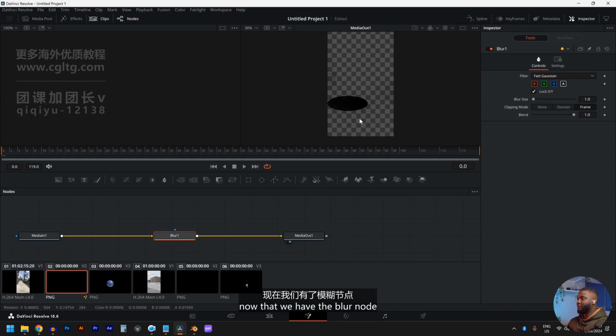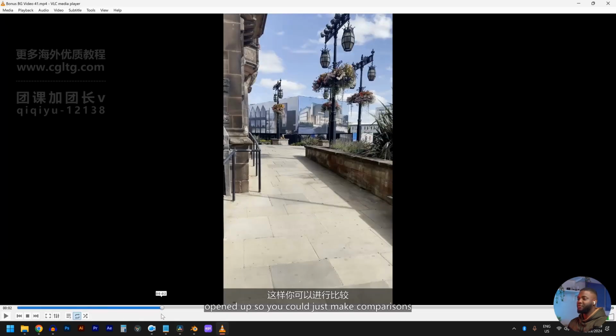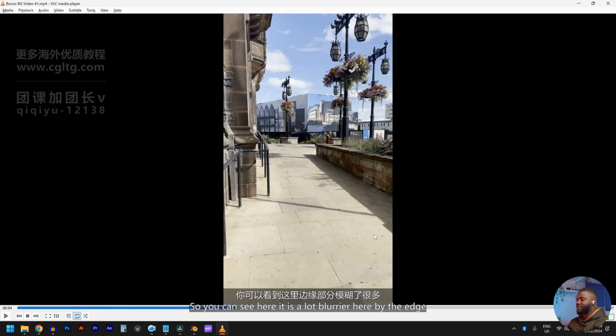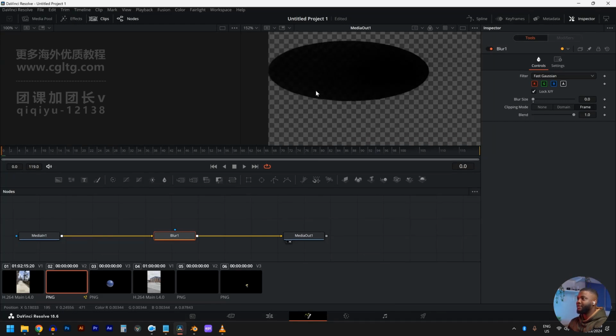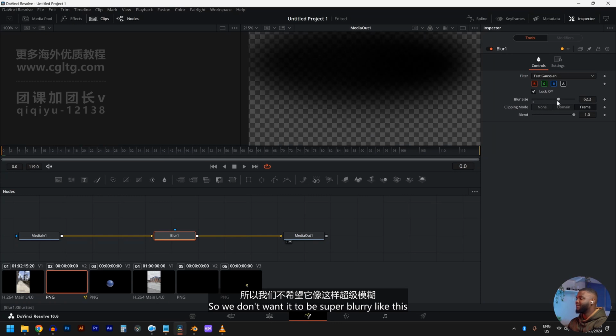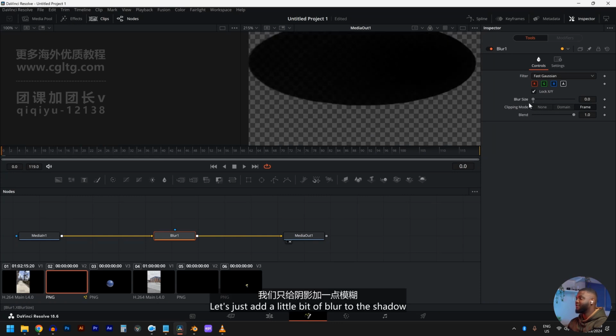Anyways, now that we have the blur node, you can see here we have the details. You can choose the blur you want. Let's keep it as Fast Gaussian, that's the fastest, and let's drag this down. If we drag this down, you can see we have a very blurry shadow and we can just mess with it. This is a good time to have your reference opened up so you could make comparisons. You can see here it is a lot blurrier by the edge, and let's just make that change here. I'm holding Control to zoom in. We don't want it to be super blurry like this. Let's just add a little bit of blur to the shadow, like, yeah, I think a 2.4 is nice.